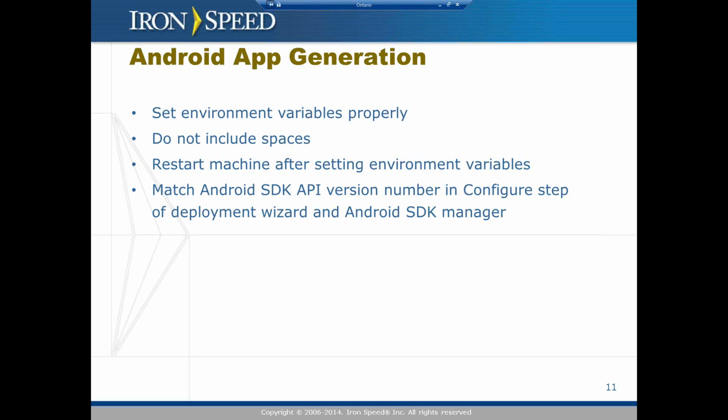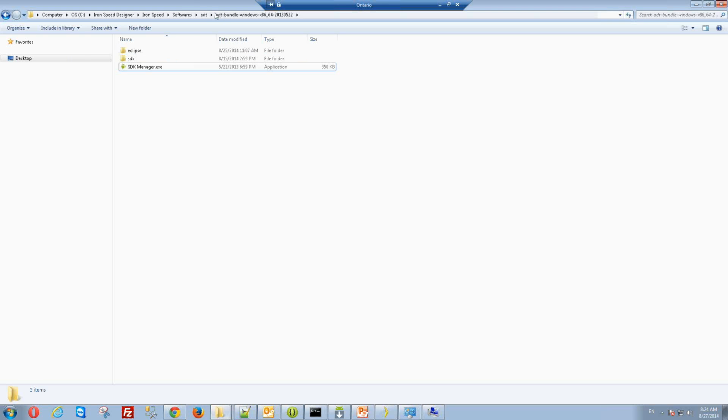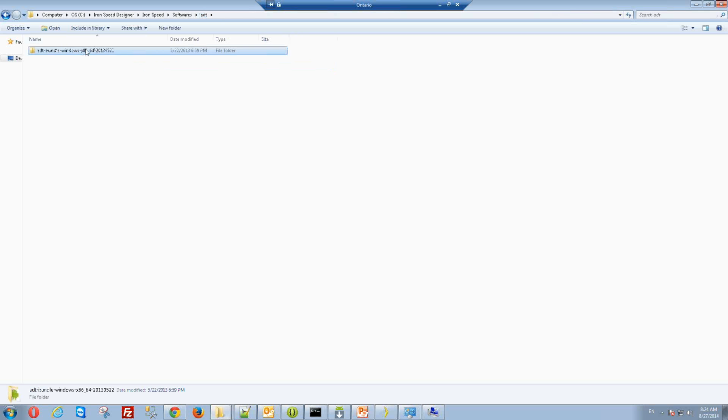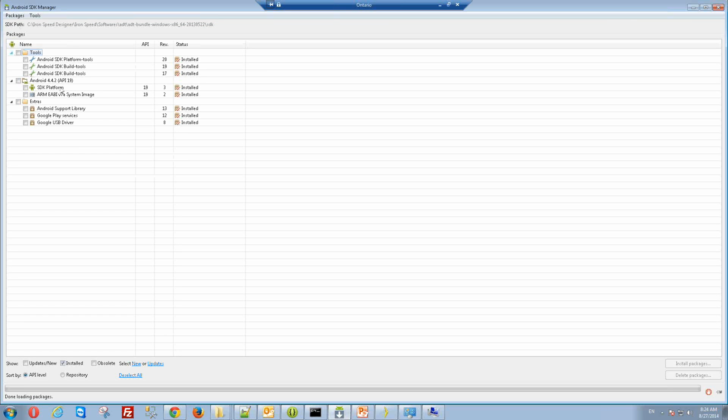Now, whenever you install the Android SDK, it's going to look like this. This is the place where I have installed my Android SDK, and it's the bundle where you get Eclipse, the SDK, and the SDK Manager EXE. If you double-click on the SDK Manager EXE, it opens up the SDK Manager, where you can see all the installed APIs, or platforms, or all the packages that are installed as a part of the SDK. So these are the packages that are installed right now.